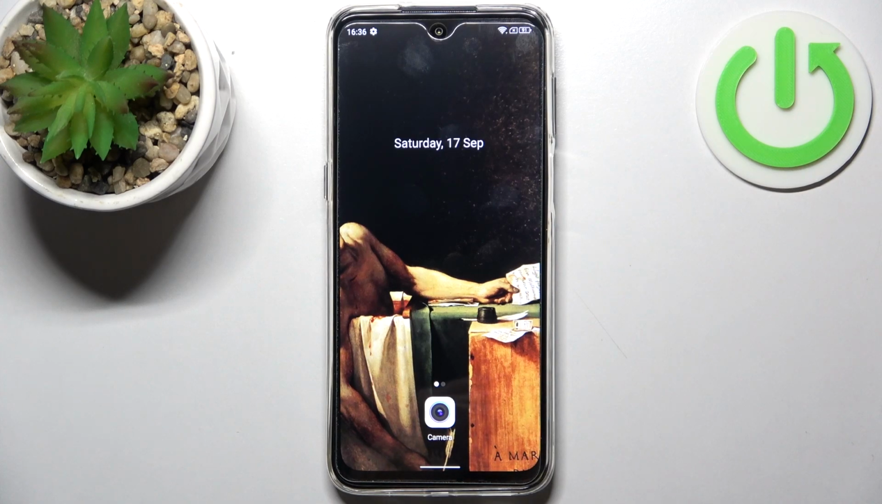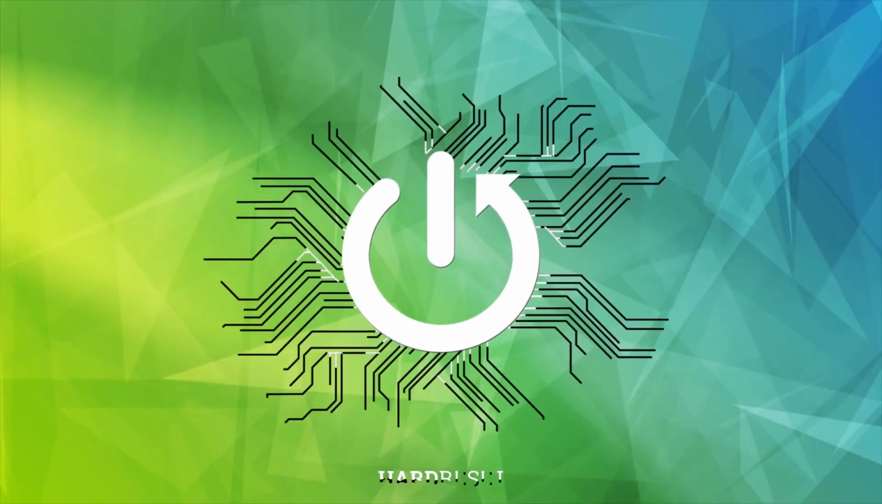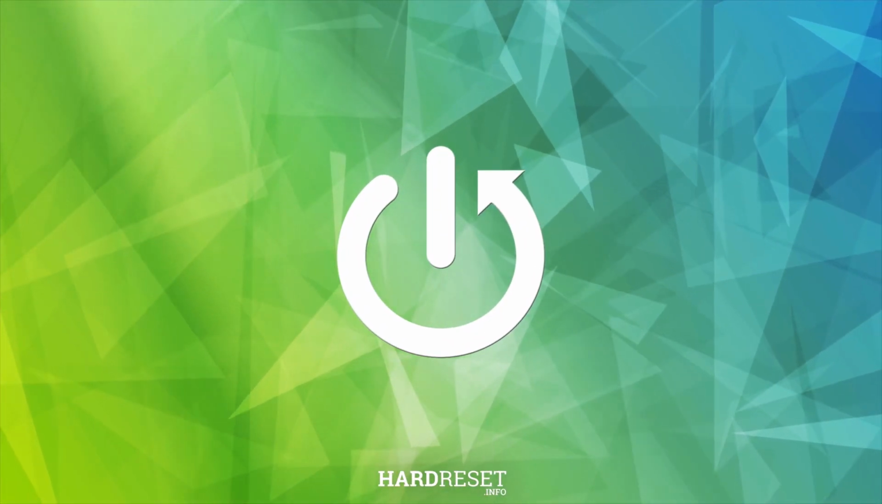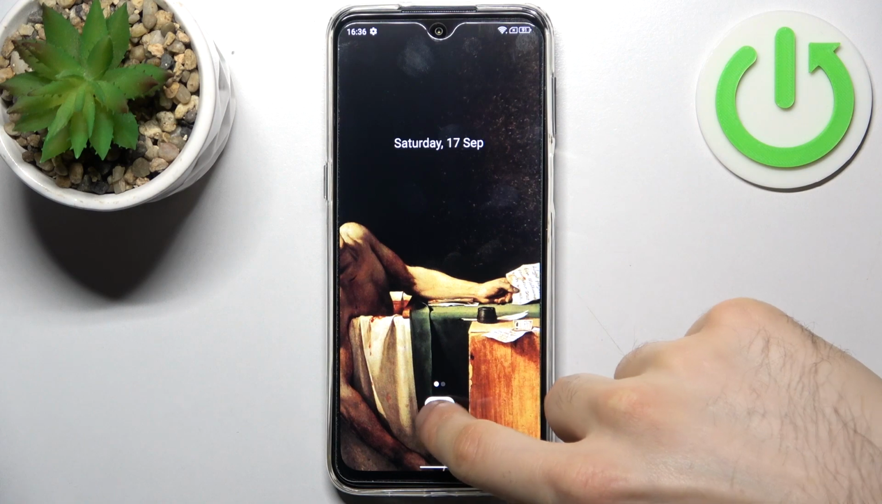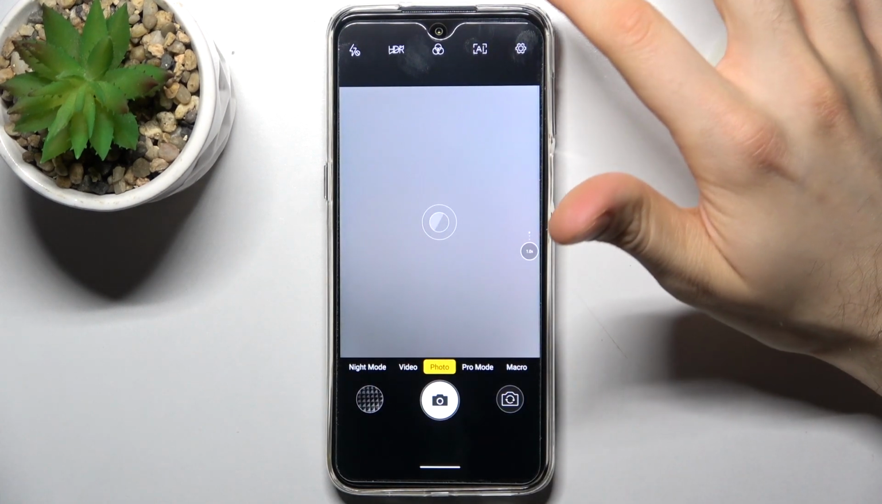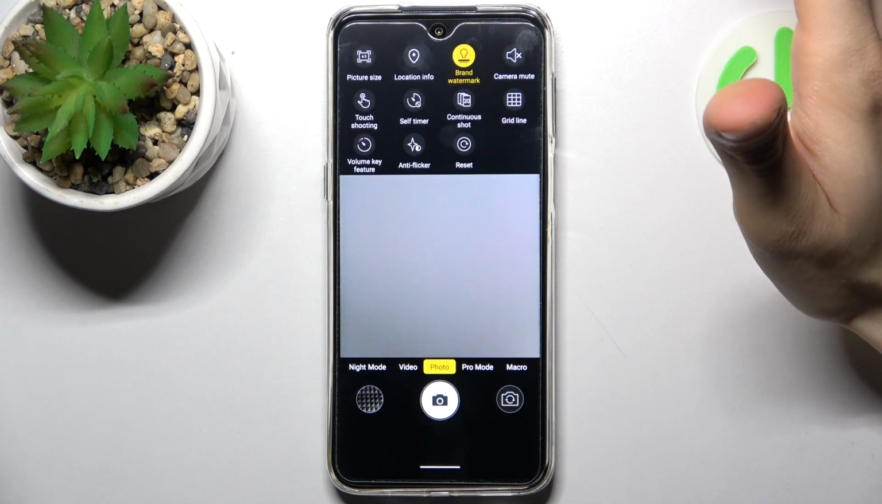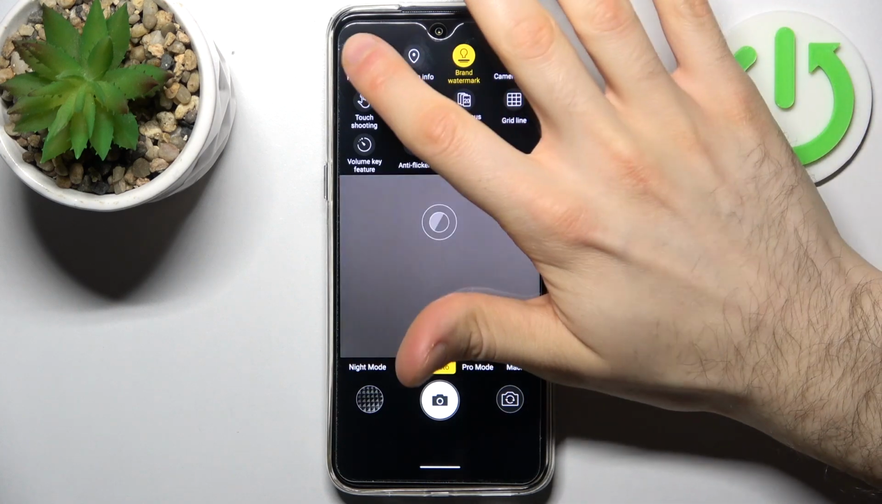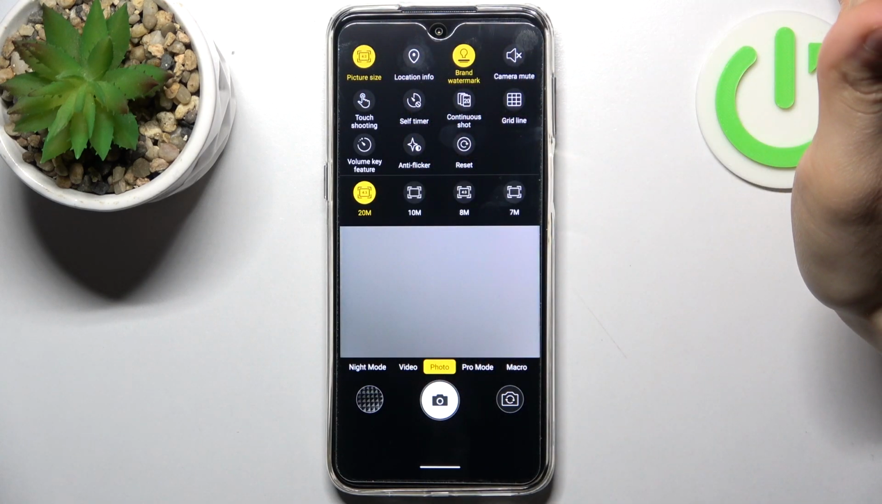Here I have Ulefone Note 13P, and today I'm going to show you how to change aspect ratio in camera on this device. So firstly you have to open camera, then tap on the gear icon to access its settings, and here in picture size you can change its aspect ratios.